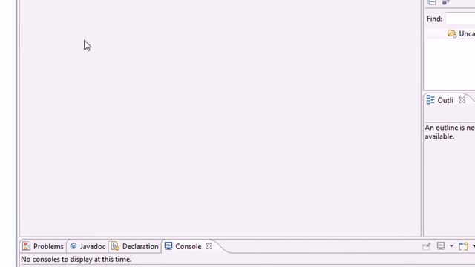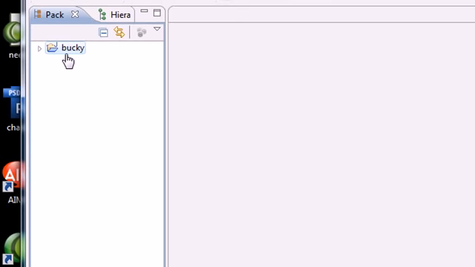Now you have a project named Bucky, and it just puts everything into a project, so if you're working on a different Java thing for a different company, you can keep it separate. But here we're only going to be working with one project, so we only needed to do that once.